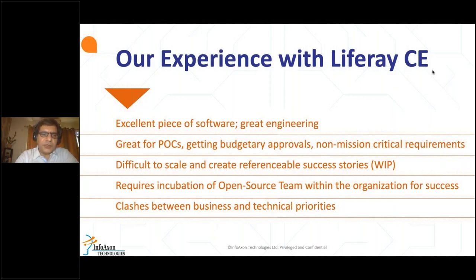Generally, the projects we were doing on community edition used to be work in progress for quite some time, because you were busy patching up things which were either not there in the community edition, or were required by our customers. So we were always developing things which were already available in the DXP version.